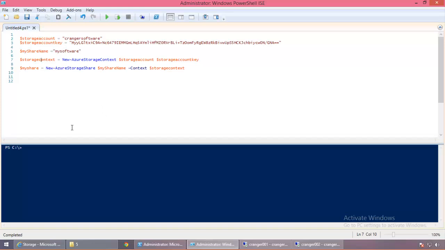Next, I'm going to create an Azure storage context, which will take two parameters: the storage account and the storage key. This storage account and this key go to the new storage context, so I'm going to store that in here. With the new storage context, I'm going to create a new Azure storage share. This is the cmdlet that I want to show for Azure Files. It's basically saying create my software share on this storage context, meaning in this storage account.